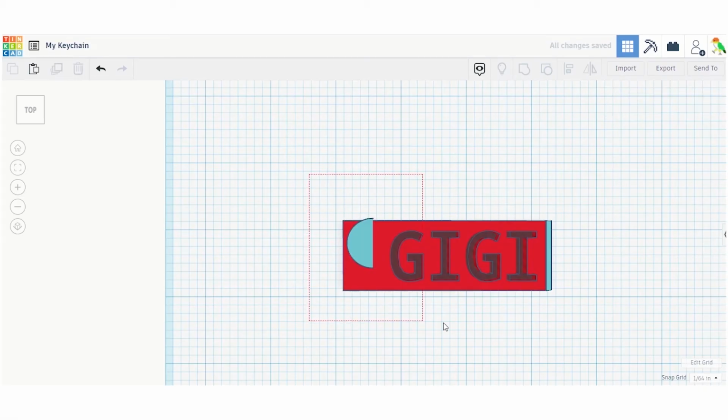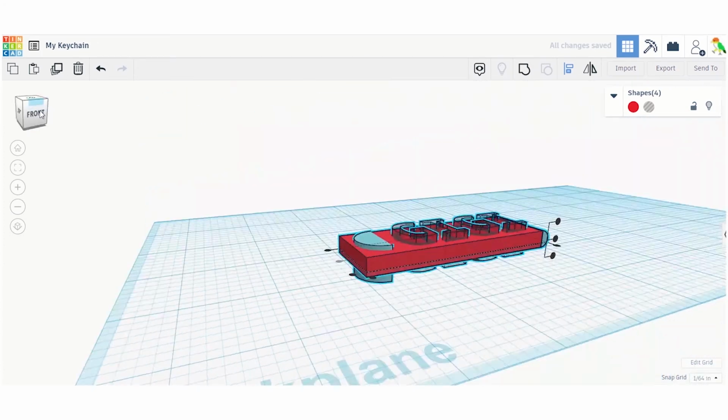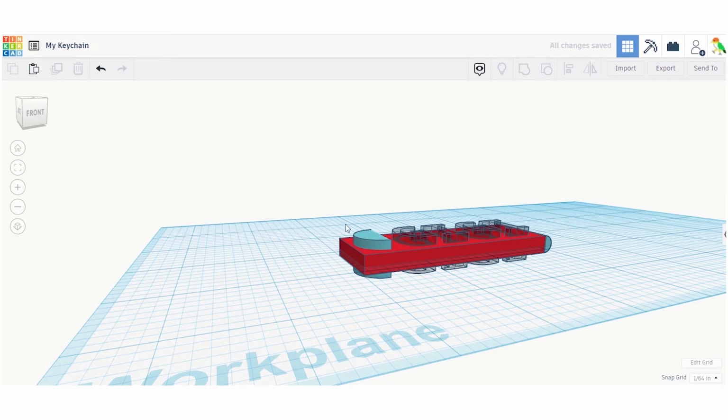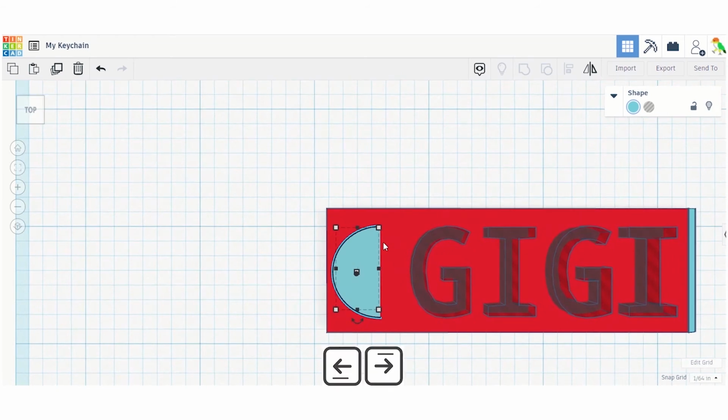Align it to the 3D model, and you may manually have to nudge it over with the arrows on your keyboard to get it in the right place. Make sure it's not too far from the edge and not too close. We want to get it about right so that we would be able to easily insert a keyring on this once it's printed.